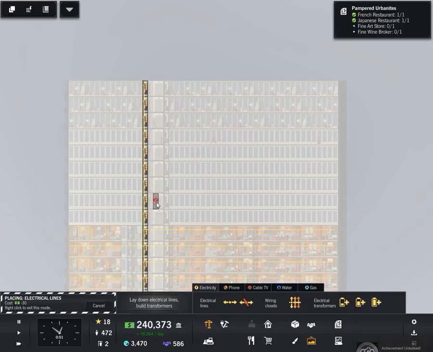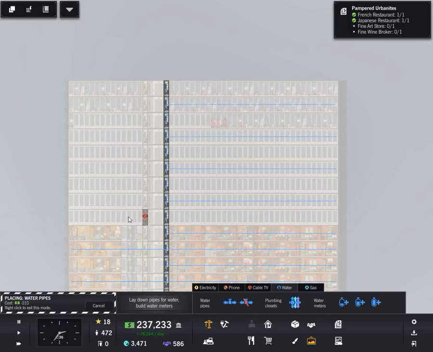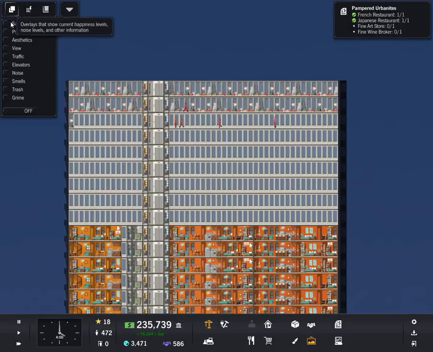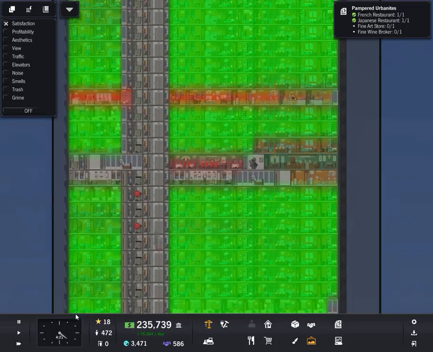So, as I finish this stuff off here, I'm going to start scrolling down in a second to see what's happening in the lower floors of my building. I just want to finish outfitting the utilities for these various floors. And gas. Just need a gas line on this top floor here. Alright, let's go to satisfaction. Let's make sure everyone's happy.